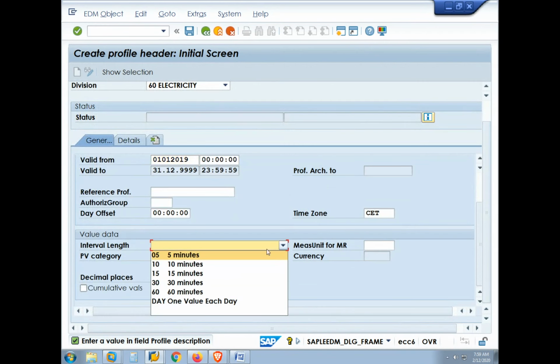Interval length is going to be 15 minutes. The profile value category will be factor. Now, a factor is basically a number. It doesn't have any dimension, so it is not concerned with the measurement unit. Nothing needs to be filled in here for the measurement.